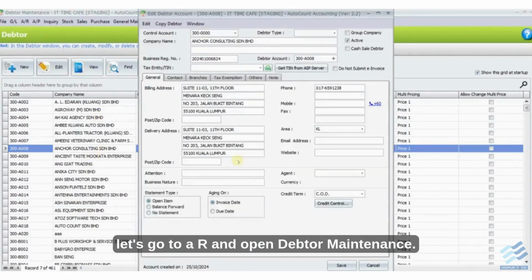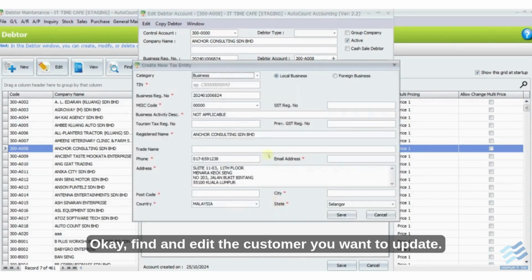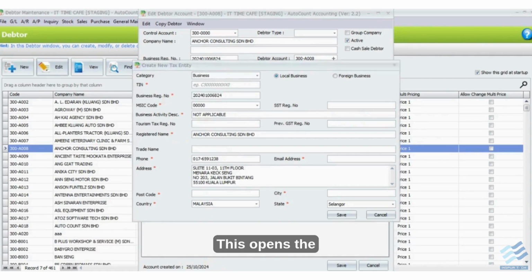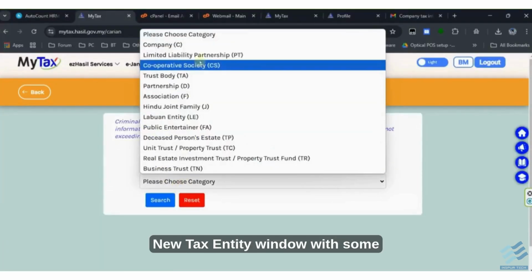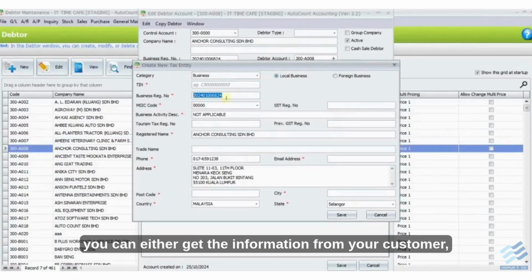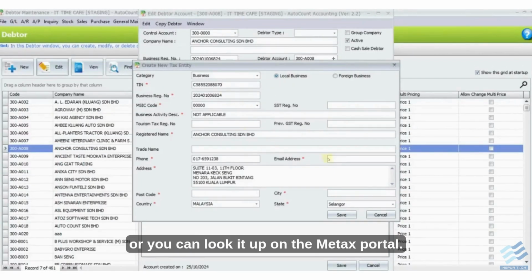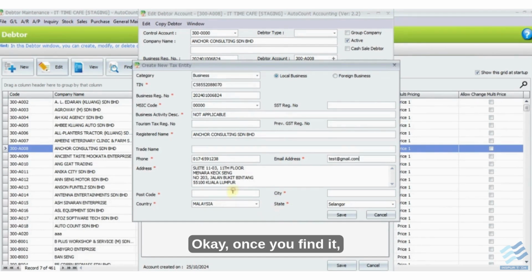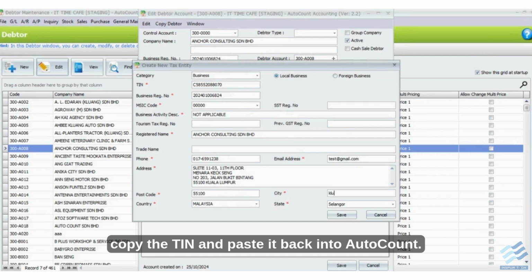First, let's go to R and open Debtor Maintenance. Okay, find and edit the customer you want to update. Once you're in the editor, click this Add New button here. This opens the New Tax Entity window with some particulars filled in. At this point, you can either get the information from your customer, or you can look it up on the MyTax portal. Search for their company name to find their TIN. Okay, once you find it, copy the TIN and paste it back into AutoCount.